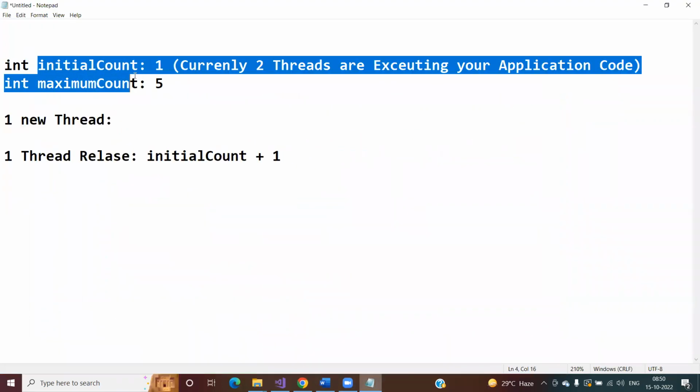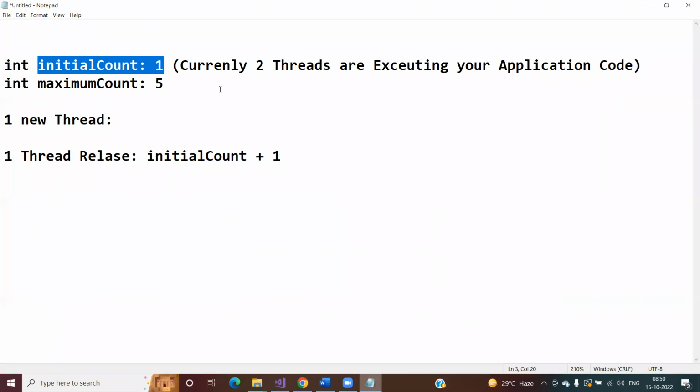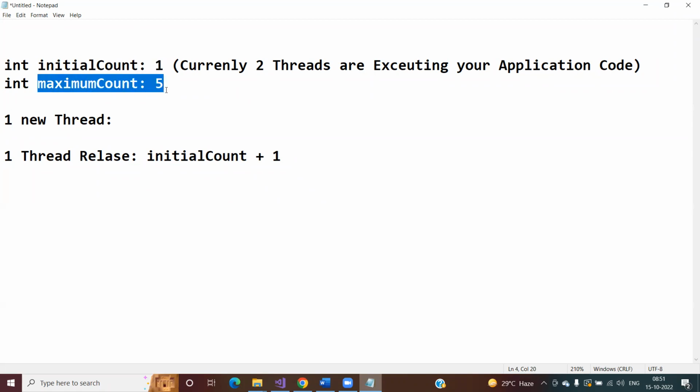So the initial parameter value will decide how many threads can still enter, and when this value becomes 0, then no more new threads can access your application code. The maximum count will decide the maximum number of threads that can access your application. Clear or any doubt? So this initial count will not directly indicate how many threads are executing. Basically the maximum count minus the initial count is equal to the number of threads currently executing your application.